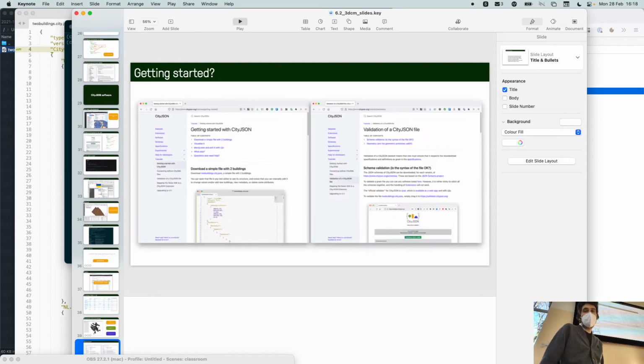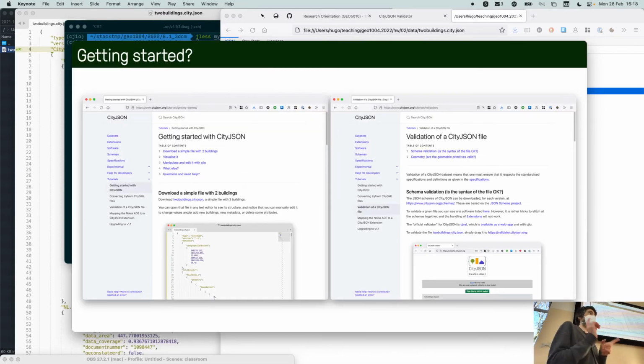Yeah, last thing, and then the assignment. To get started, what you should do on the website, we have 2 tutorials on the right. We have tutorial getting started with CityJSON and validation. You will need to do these 2. So that's the best way to start to know the tools and to see how a file is.